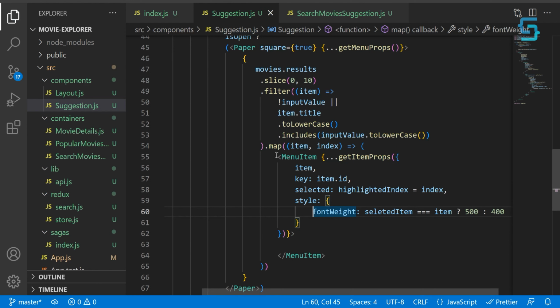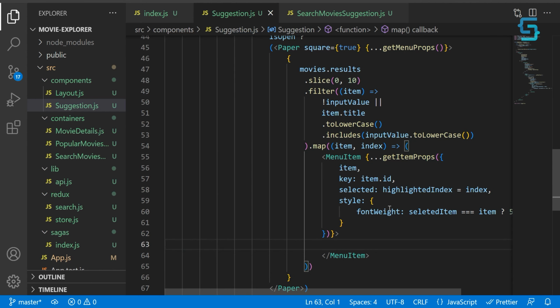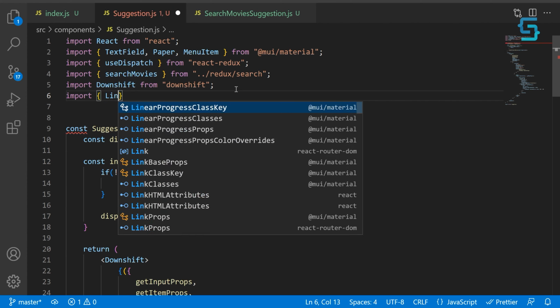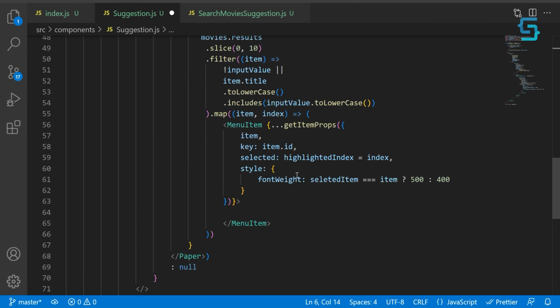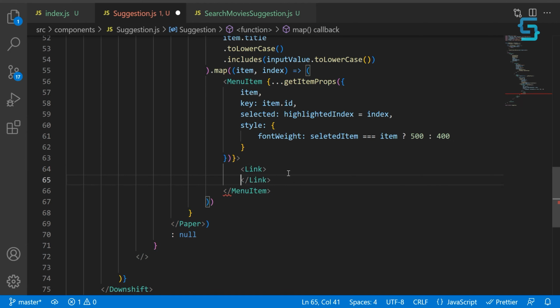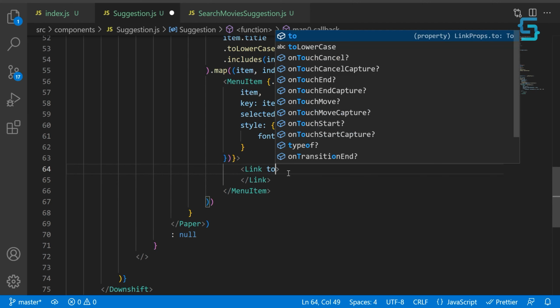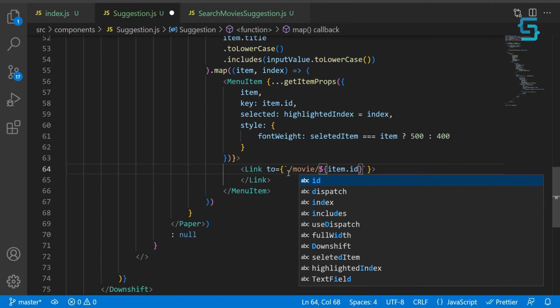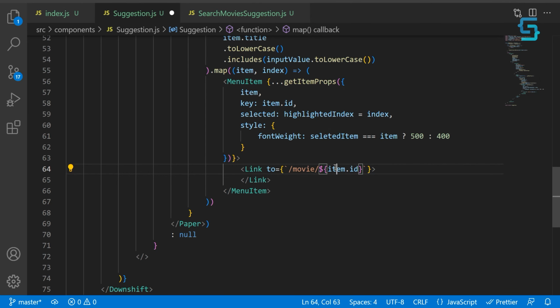And inside of this menu item, we want to display a link. So once you click on the menu item, we want the movie details page to be opened, right? So let's import the link. Import Link from React Router DOM. And let's place it here in the menu item. So Link. Now let's add a to property. And the route is going to be /movie/ and then we're gonna access the variable of item.id. So this is going to be the ID of the movie, and here we are accessing the item itself. Okay.